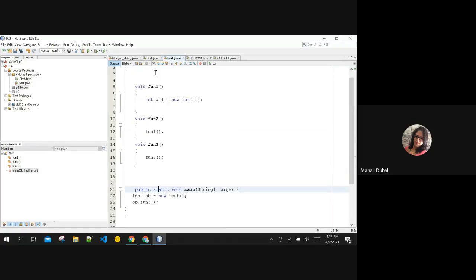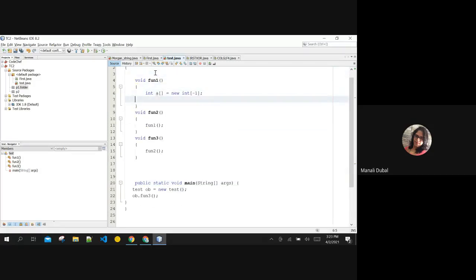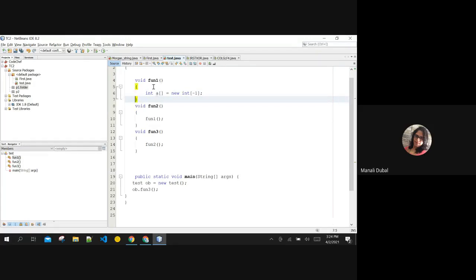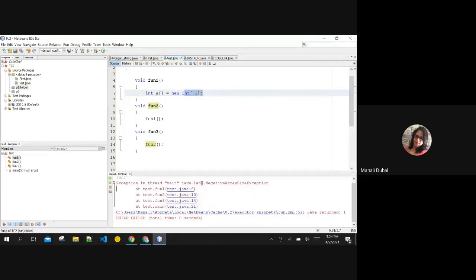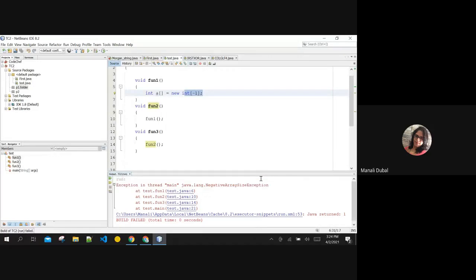I have created a class with 3 functions, and they are calling each other internally. Function 2 is placing a call to function 1, and function 3 is placing a call to function 2. So I am calling function 3, which in turn will call function 2, and function 2 will in turn call function 1. As there is a negative array size exception over here, the program is definitely going to fall into that category. The thing that I want you to observe is what we call propagation of exception.